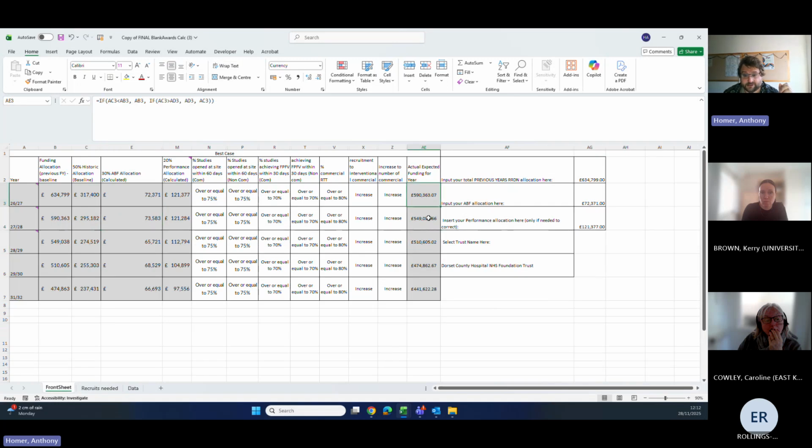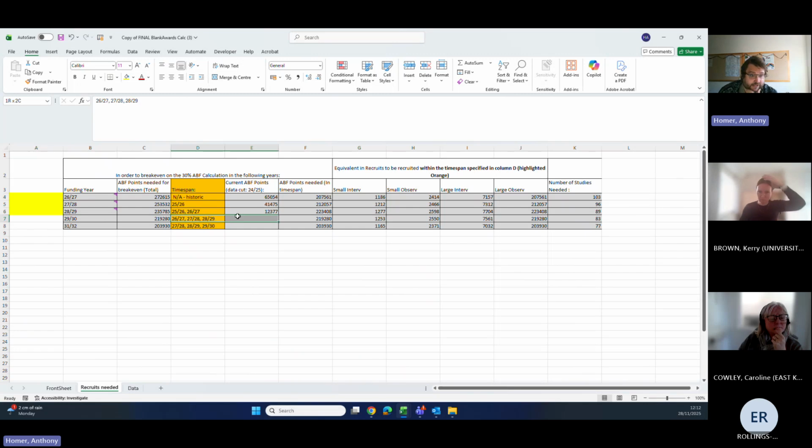And on the front sheet, that tells you what that looks like. So we know that by 28-29, our budget allocation, if nothing else changes, will be 510,000, down from 634,000 this year. So that then leaves us with how do we make a difference in 29-30? That's the first time that we've got 3 financial years in the future that we can actually recruit to, and we've got no current ABF points. So that's 1,253 small interventional participants in those 3 years. That's a bit more realistic. So that sets us our minimum target.